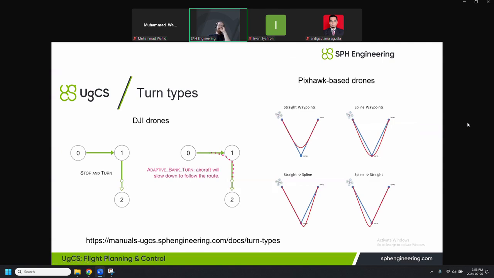And for DJI drones, there are two turn types: the stop and turn. This means that between three waypoints during a turn, or even at every waypoint, the drone stops and then turns towards the next one. That is very accurate, but pretty slow.